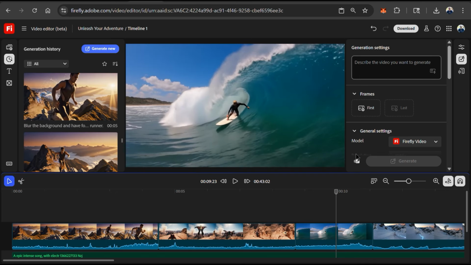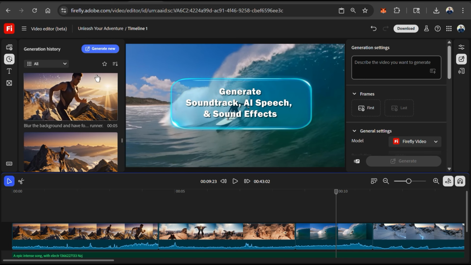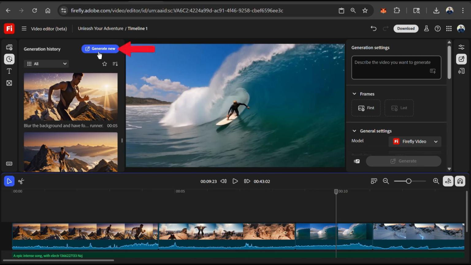So we've gone over how to add and arrange our video clips on our timeline. Now let's go over how to generate other media for our video. From the Generation History tab, let's click the Generate New button at the top right. This will open up a drop-down menu where we can select to generate a new video, image, a soundtrack, sound effects, and even AI speech.